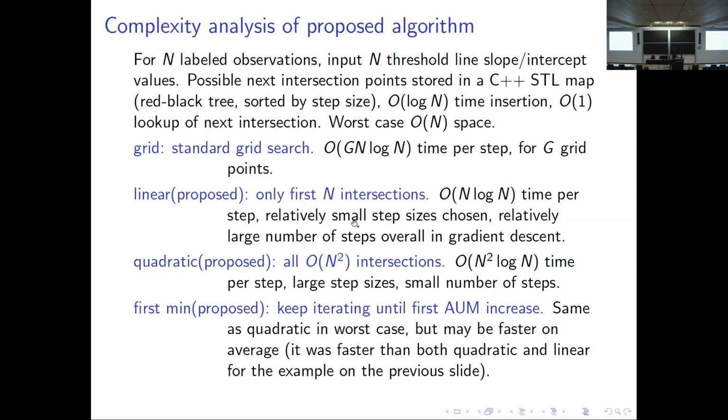It's going to choose relatively small step sizes, and it's therefore going to use a relatively large number of steps overall in the gradient descent. So even though it has this guarantee of each iteration being fast, maybe the whole gradient descent is not actually that fast because of the small step sizes, right?